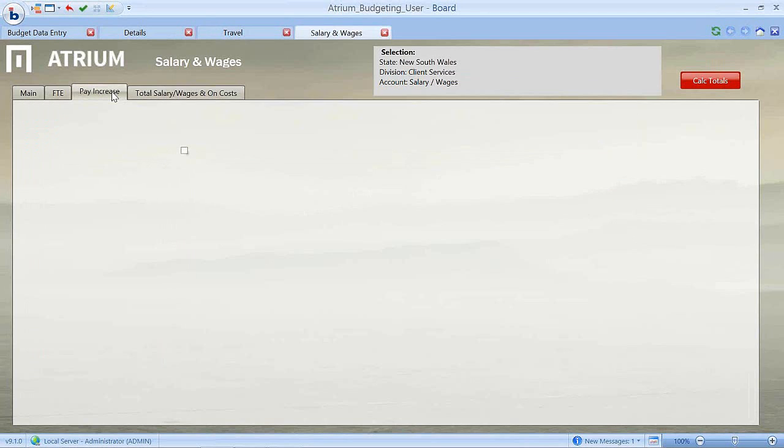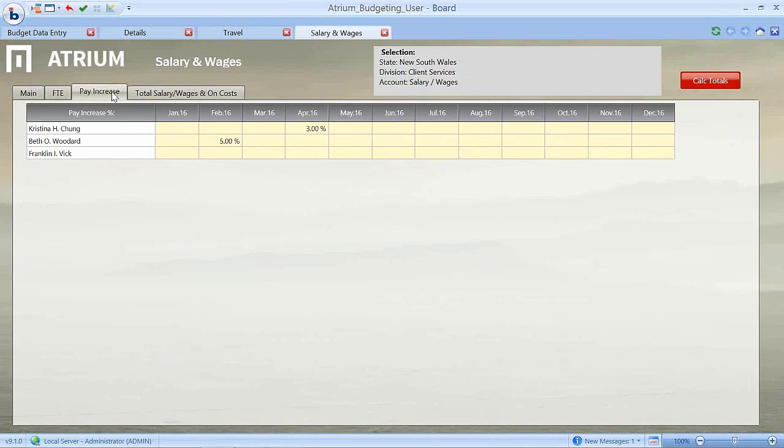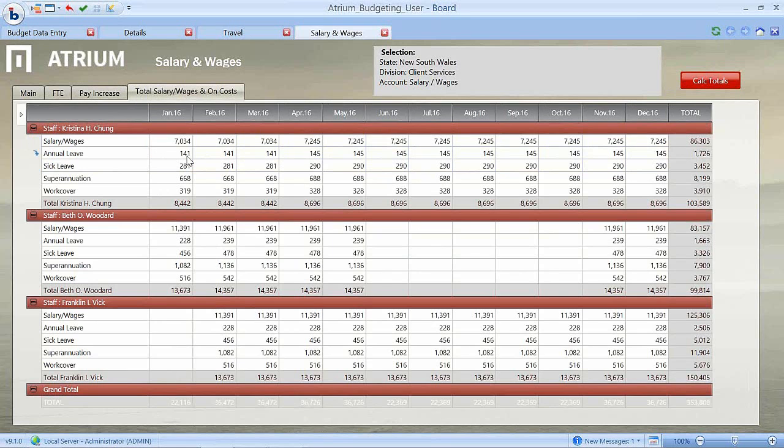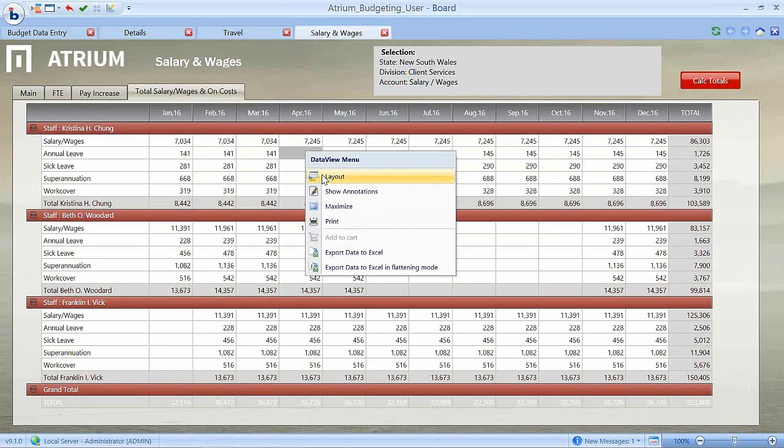I've also got the ability to put pay increases in by period, and when you calculate the totals on all of this, what you end up with is a quite detailed total salaries, which again also copies across to our main P&L template. One thing with this I should point out is that we've got the ability to start to change the templates, and even an end user can do this.